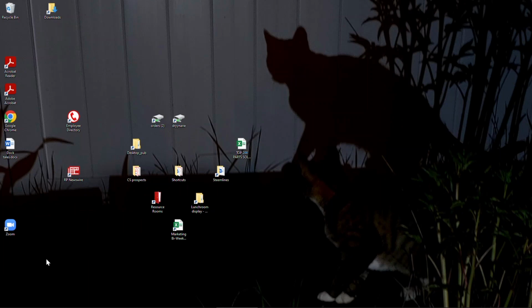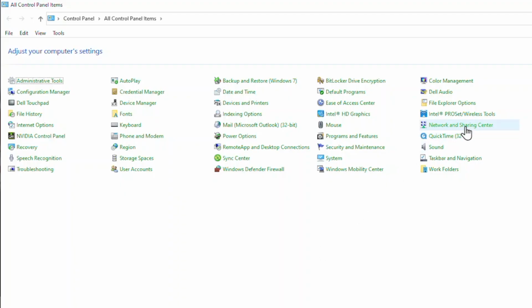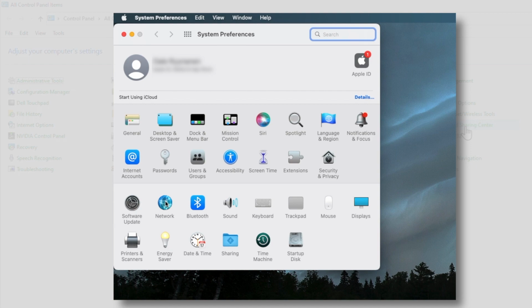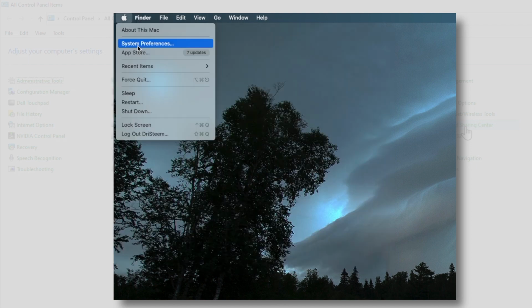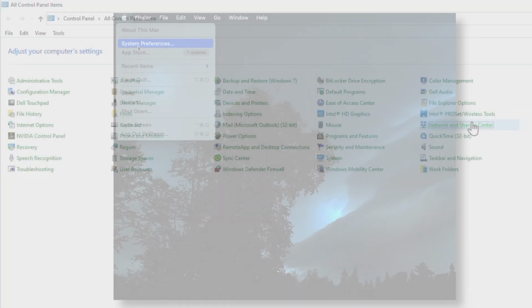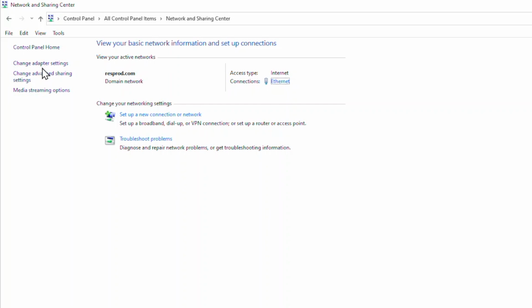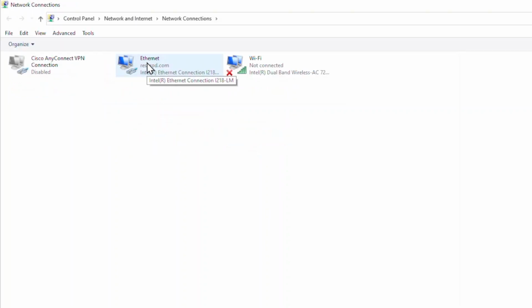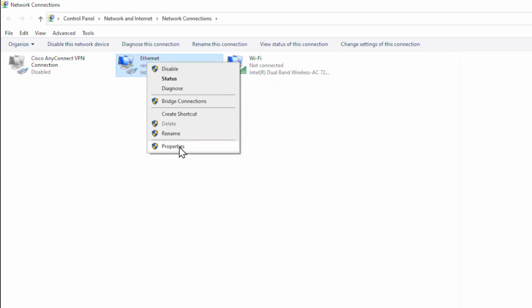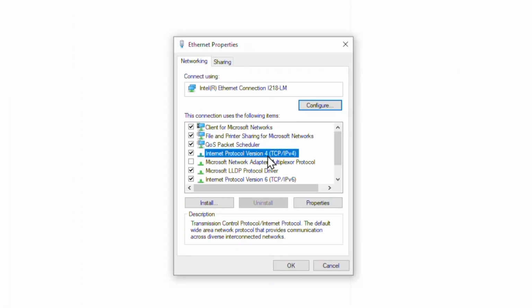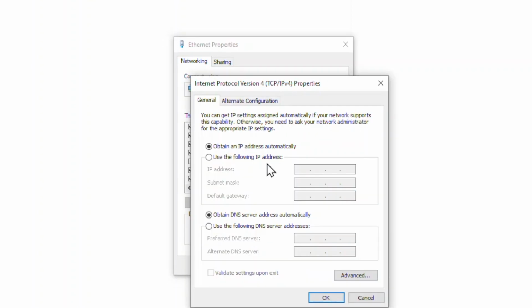Access the computer's network settings, which on this computer is the Network and Sharing Center, easy to find on the control panel. In the Mac operating system, look for Network under System Preferences. Go to Change Adapter Settings, right-click on Ethernet and choose Properties. Select Internet Protocol version 4 and choose Properties.